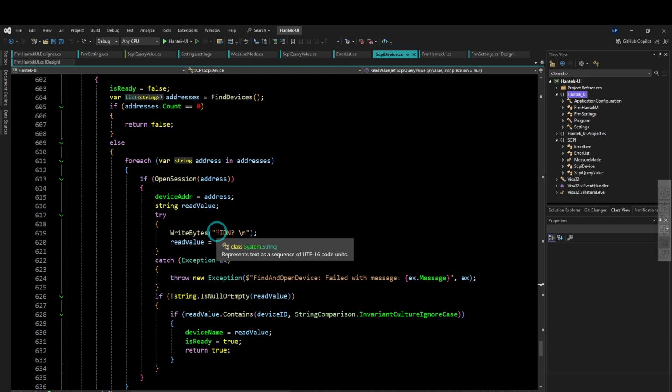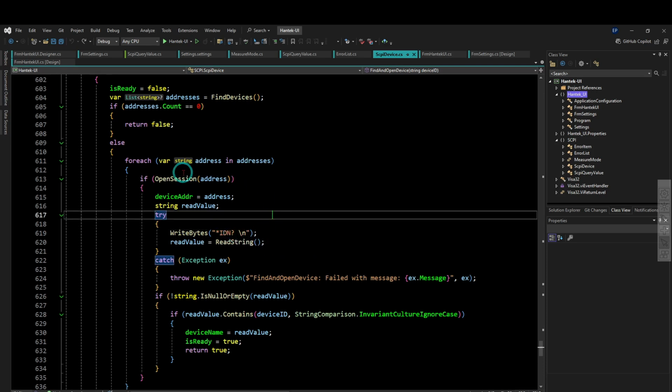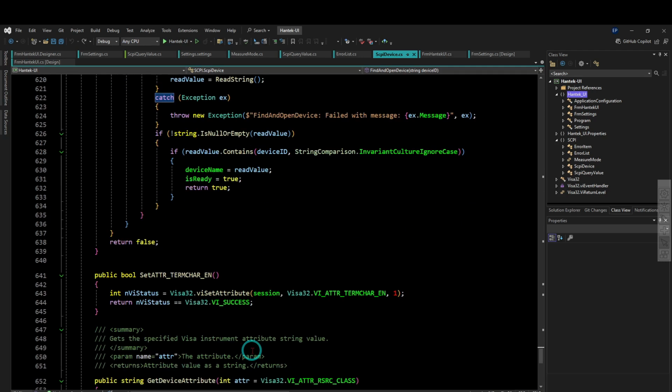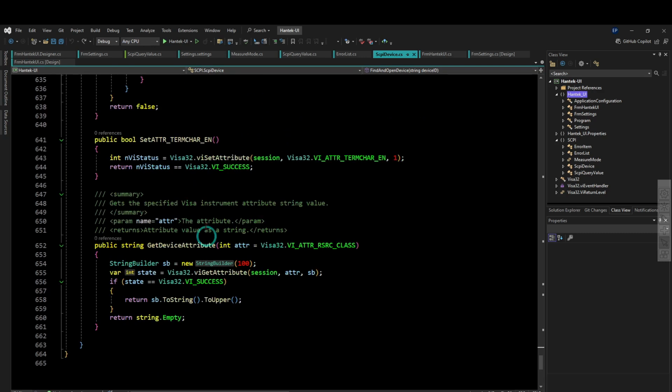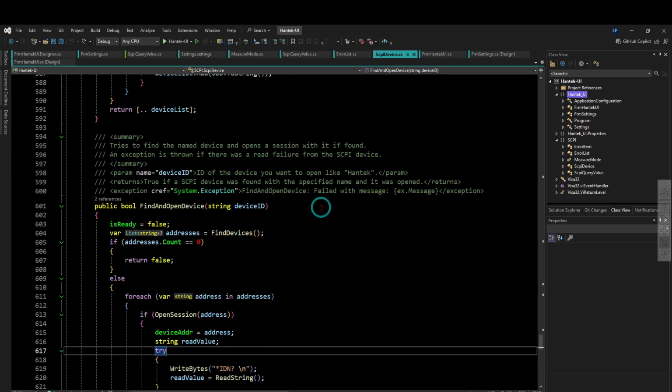So this is the identification. For each one, IDN is a question mark, comes back with the identification, and reads that value. It's like the device name, and that is pretty much it. These two here we're not using, they just came with the example software from Hantek, and I put them in there just in case, but we're not using them. And I think that is all that there is.